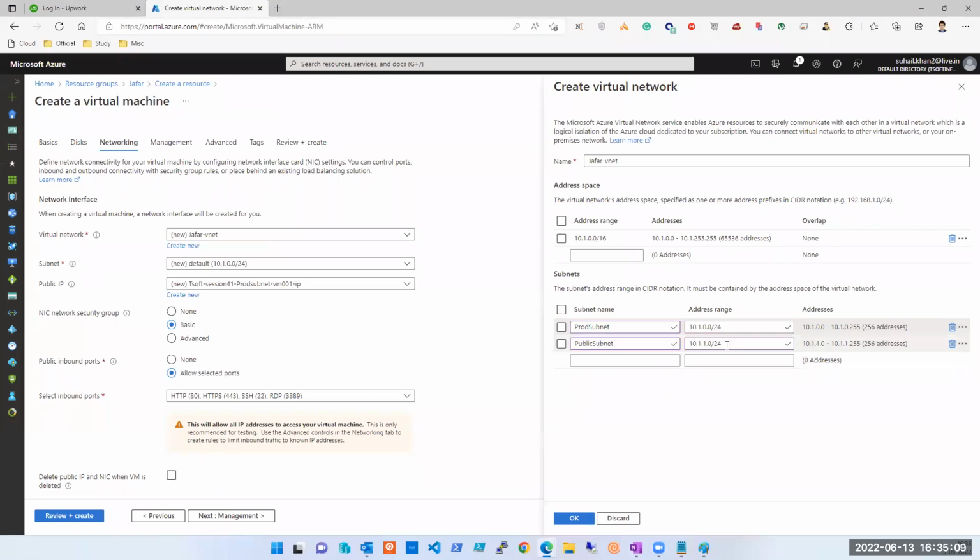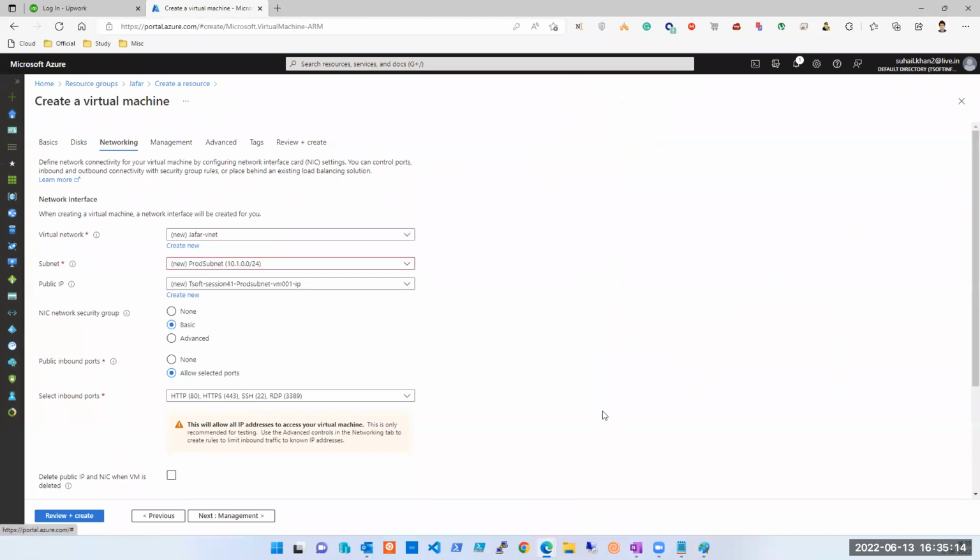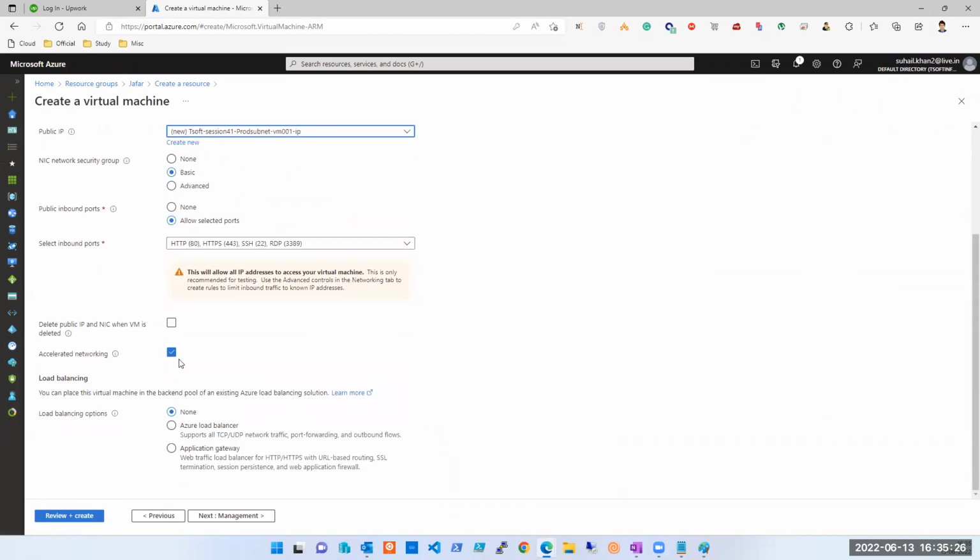So let's not repeat that again. This is the correct answer. I'm creating one subnet and I'm using the prod subnet. Sohail bhai, only one subnet will work, or do you need more? No, for you one subnet is fine. You're just creating it in the virtual network. Yes, okay.